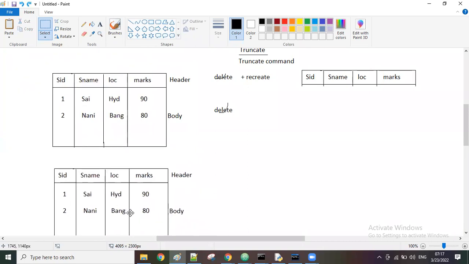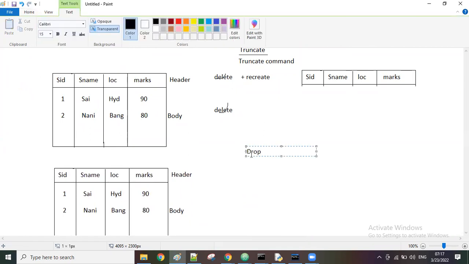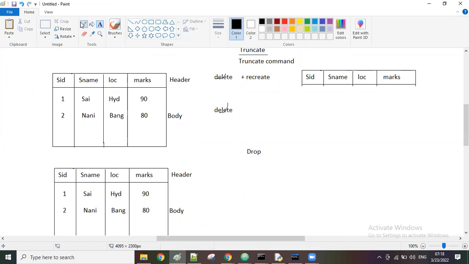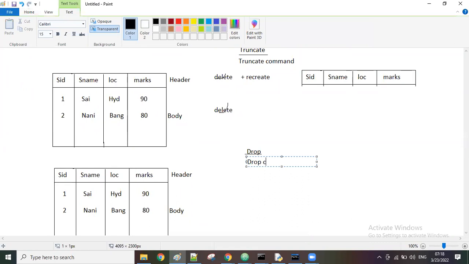Yes, same table, guys. And let's see about the drop. Now run the drop command. Which command? Drop command, guys. If we run the drop command, what happens now?